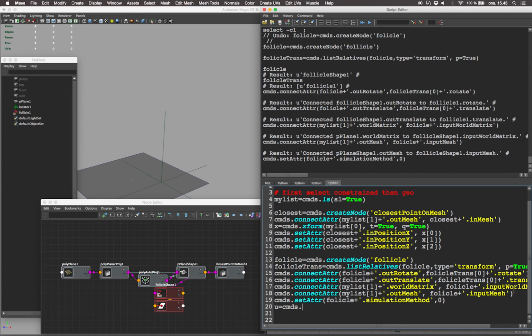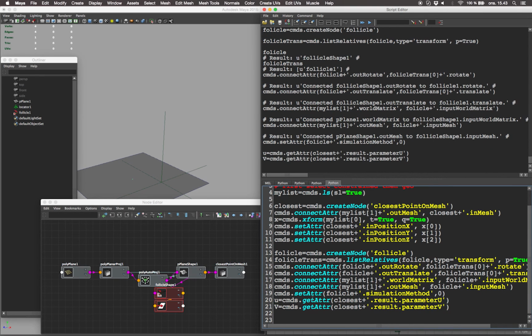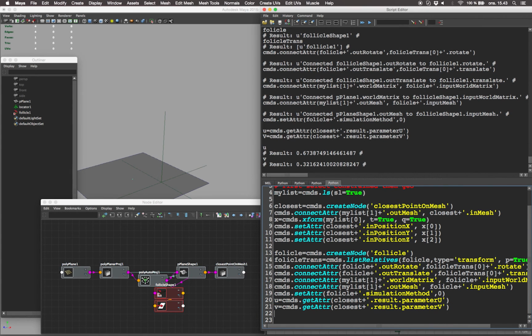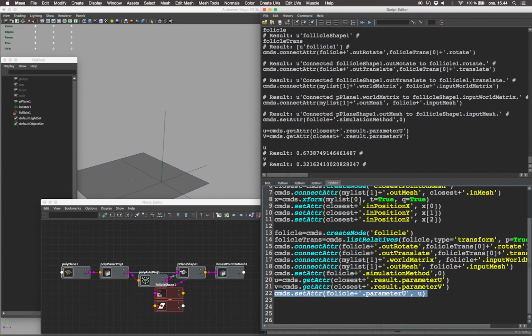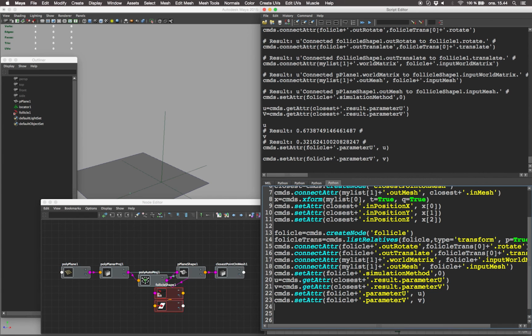Now with everything connected up, we can get the U and V coordinate outputs of the closestPointOnMesh node. With the U and V coordinates, we can specify where on the mesh the follicle should be placed, so if your geometry is not UV mapped, this script is not going to work. Now that we have the U and V coordinates from our closestPointOnMesh node, we can enter those values into the follicle shape's parameterU and parameterV. At this point, the follicle should be placed on the closest point possible to our locator.